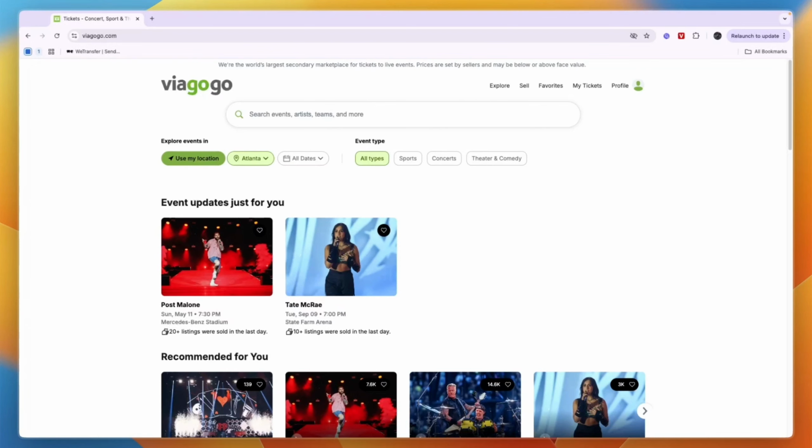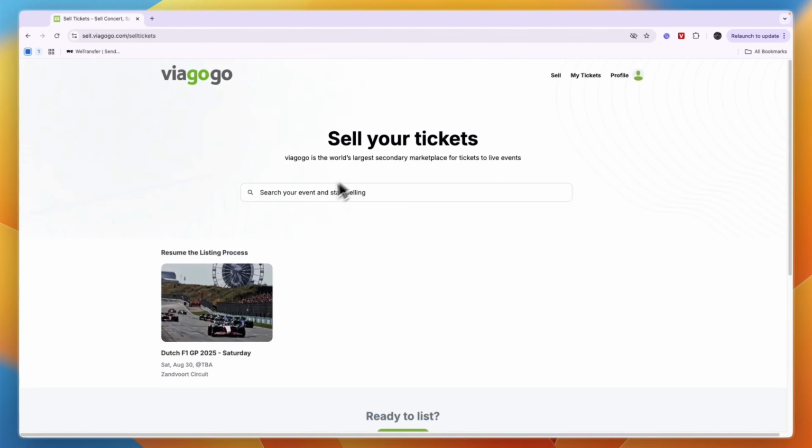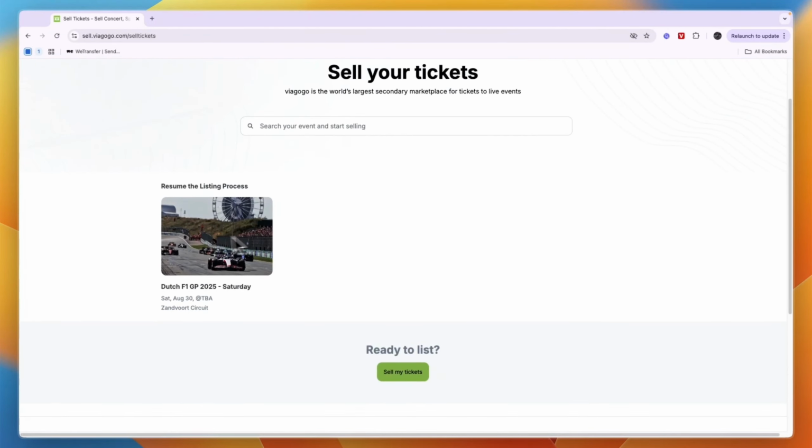In this video, I will show you how to upload e-tickets on Viagogo. To do this, just go and open up Viagogo, and then in the top right, click on Sell and click Sell tickets. Now you just want to go through a few steps before you can actually upload the e-tickets. So just click Sell my tickets right here and then search for the event that you have tickets for and that you want to sell the tickets for.